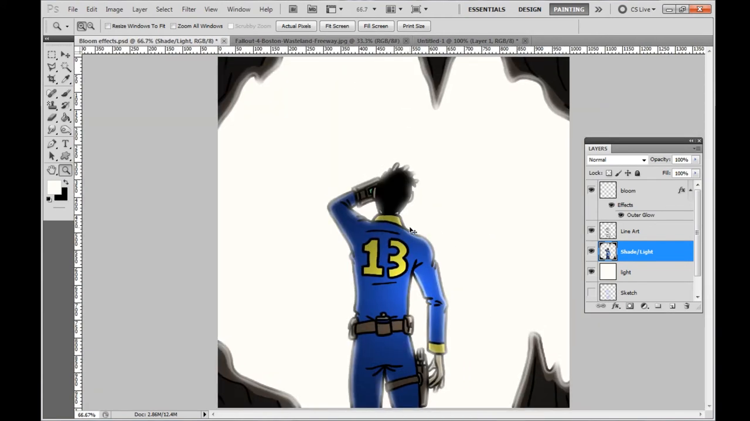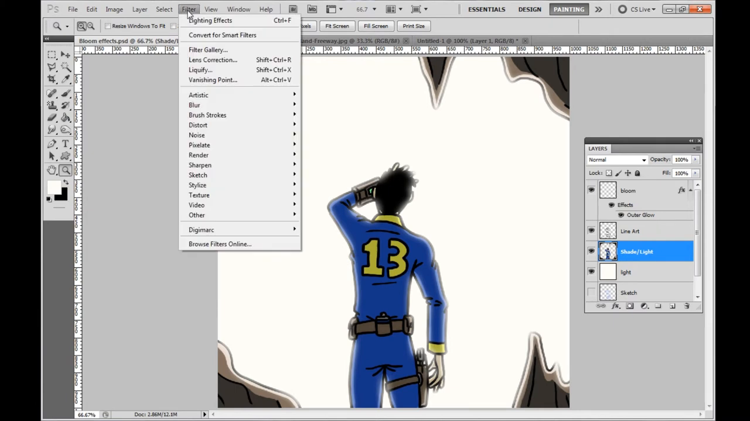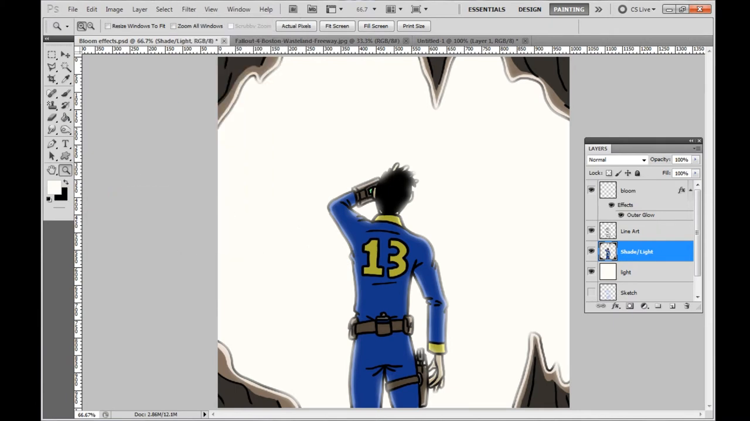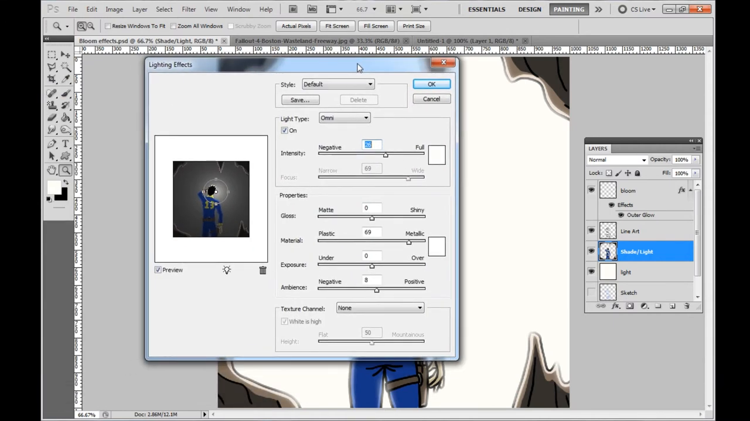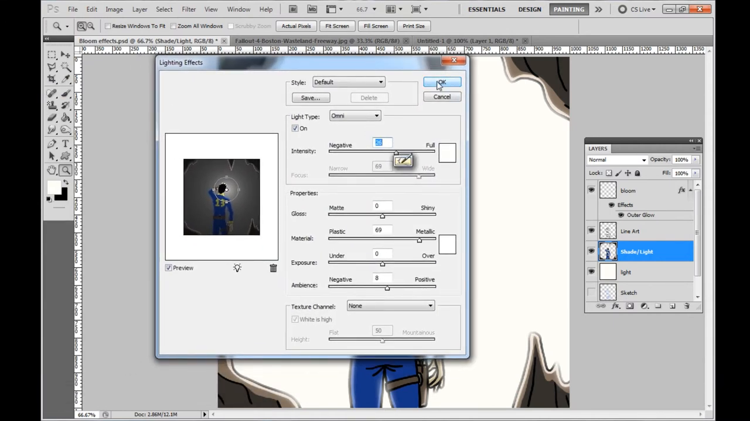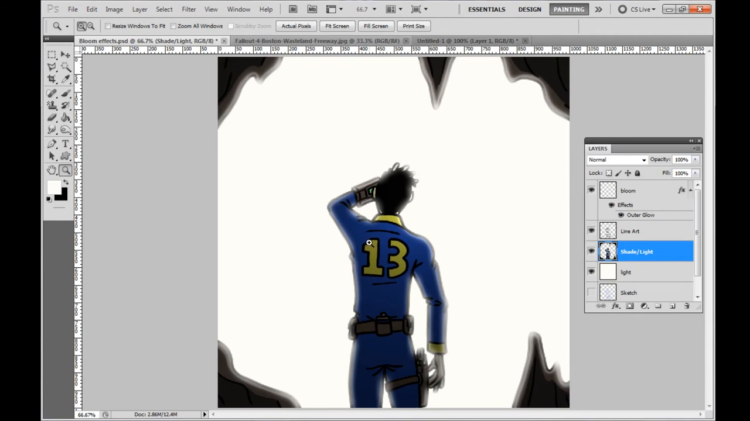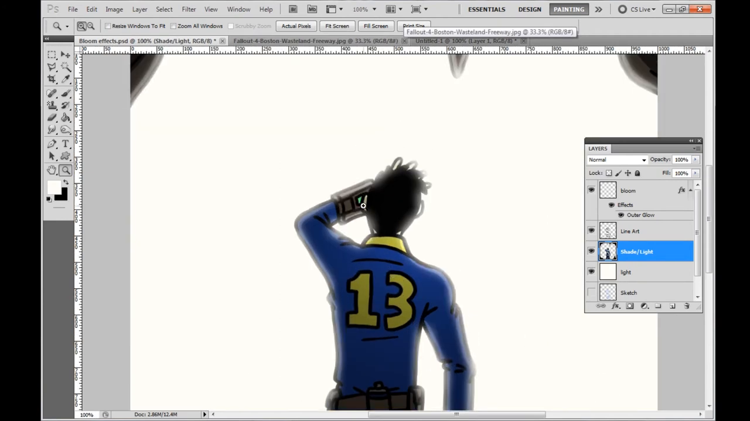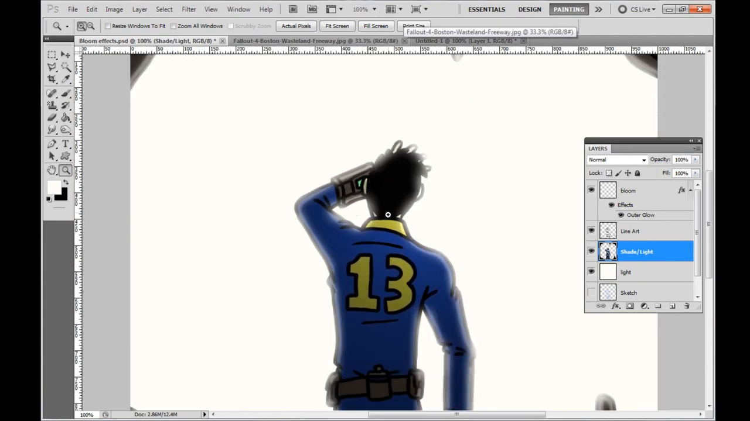So Control Alt Z, go filter, render, lighting effects. Let's try and move it somewhere else. Maybe about here, head level. And we might turn down the intensity by dragging this part down. Oops, that's not right. Let's hit OK. That looks pretty cool. I actually like that a lot.